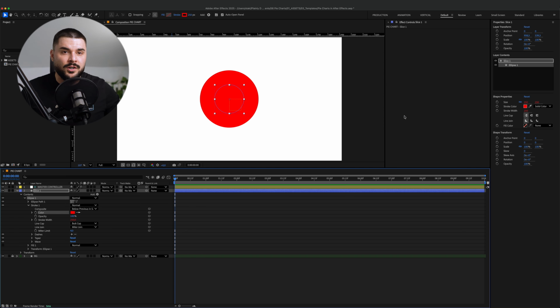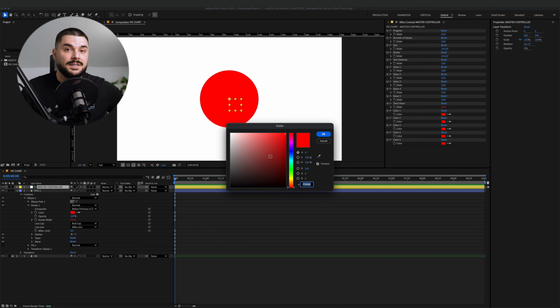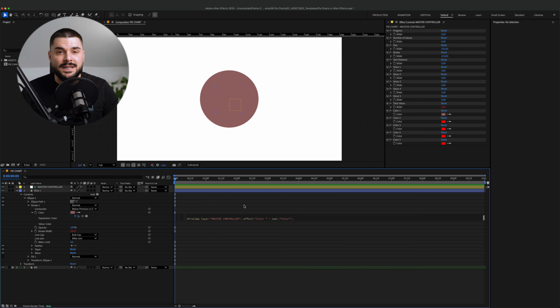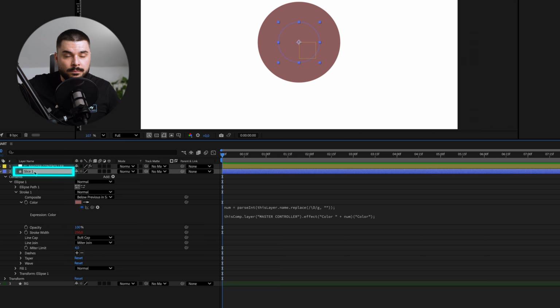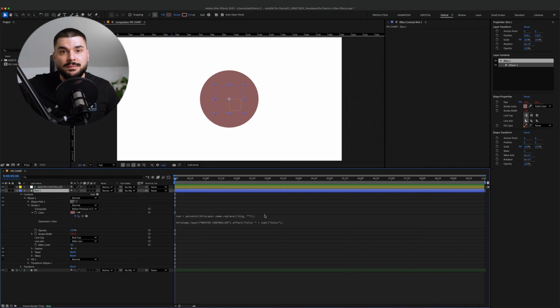Here's the trick. Usually you'd link the color of slice 1 to color 1, then slice 2 to color 2 and so on. That's boring and manual. Instead, we're going to use this name indexing expression. What does it do? This expression basically tells After Effects, look at my layer name, find the number, and grab the matching color from the controller. Now when you duplicate this layer and it becomes slice 2, the color follows.